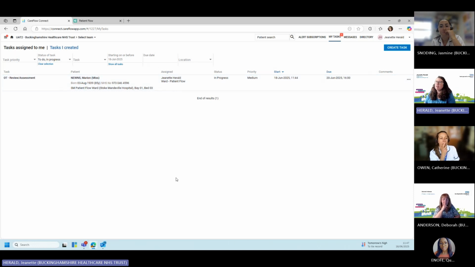So you can also keep a running tally of any tasks that have been assigned to you specifically, whether you do that yourself or if somebody else has assigned it to you. And then when you log into CareFlow Connect, it will automatically show if there have been any tasks assigned to you, and it'll show up as a notification. So that way you can see if there's something new that has popped up recently.